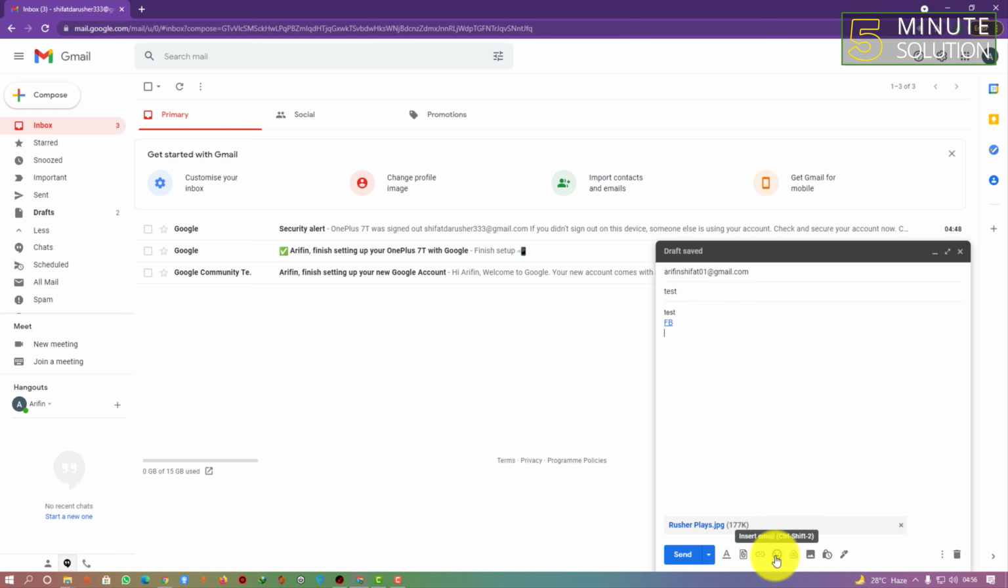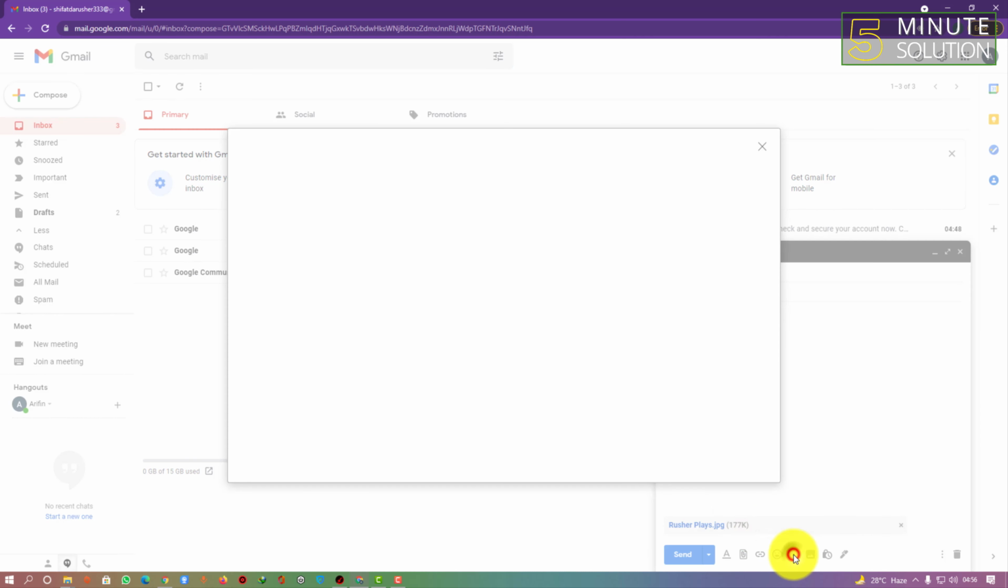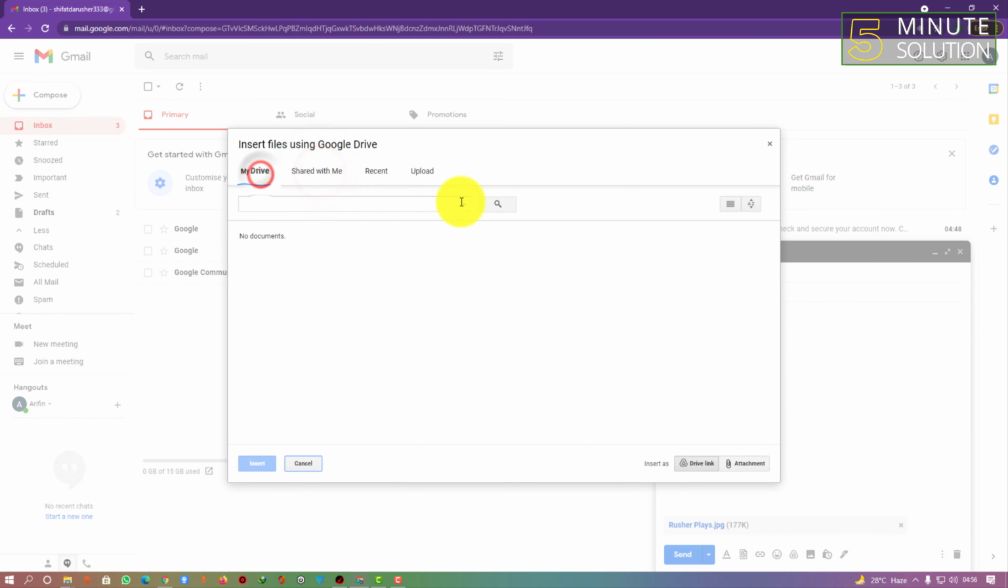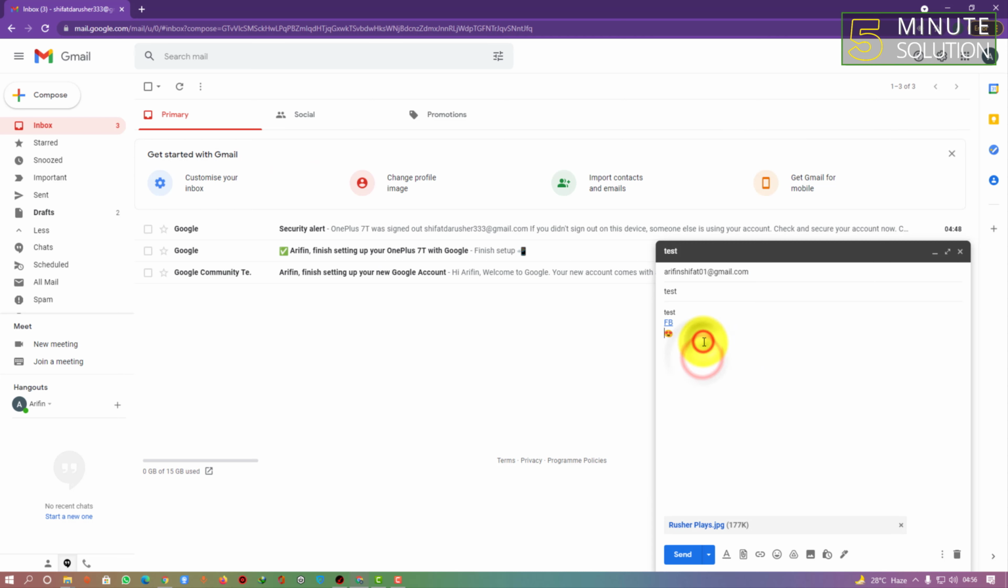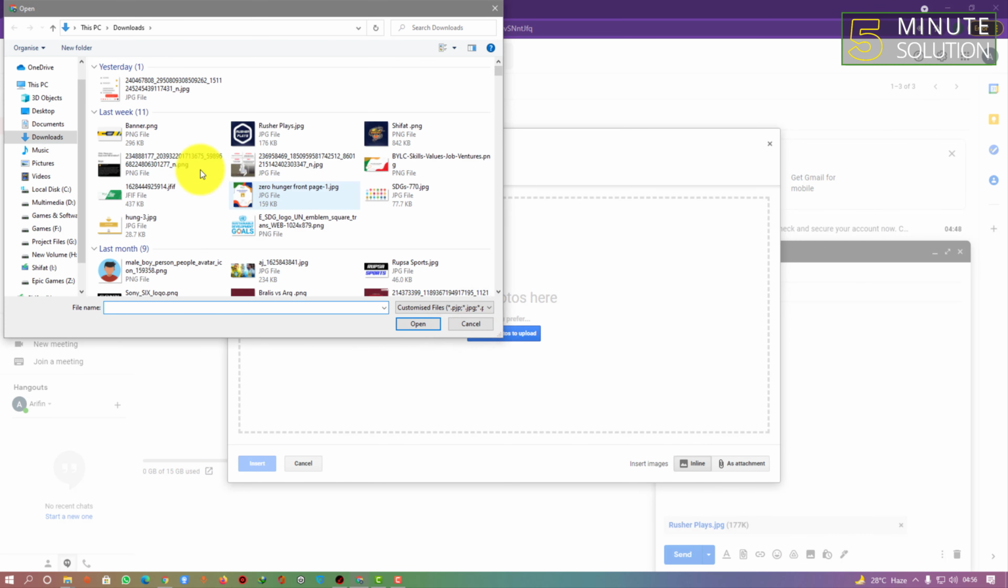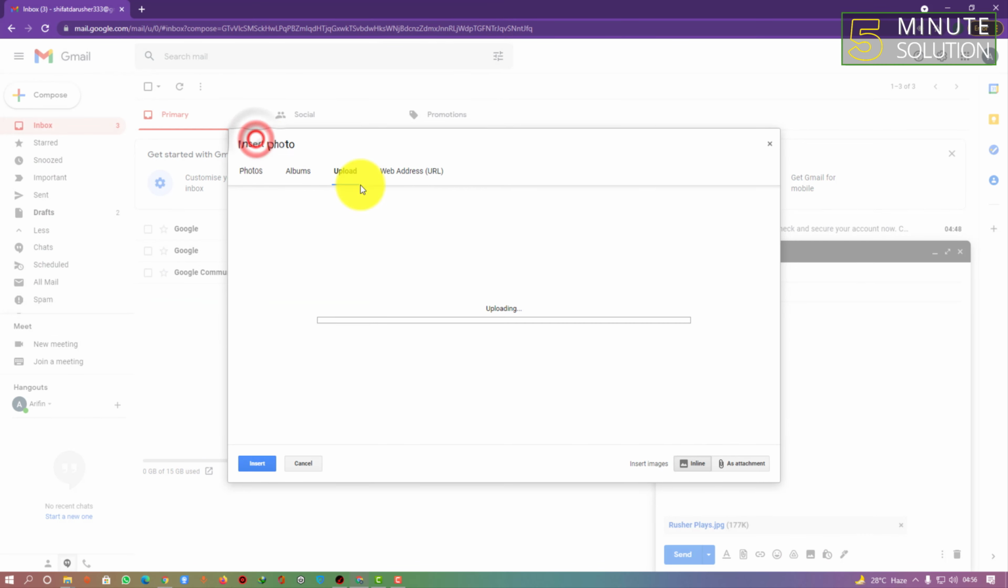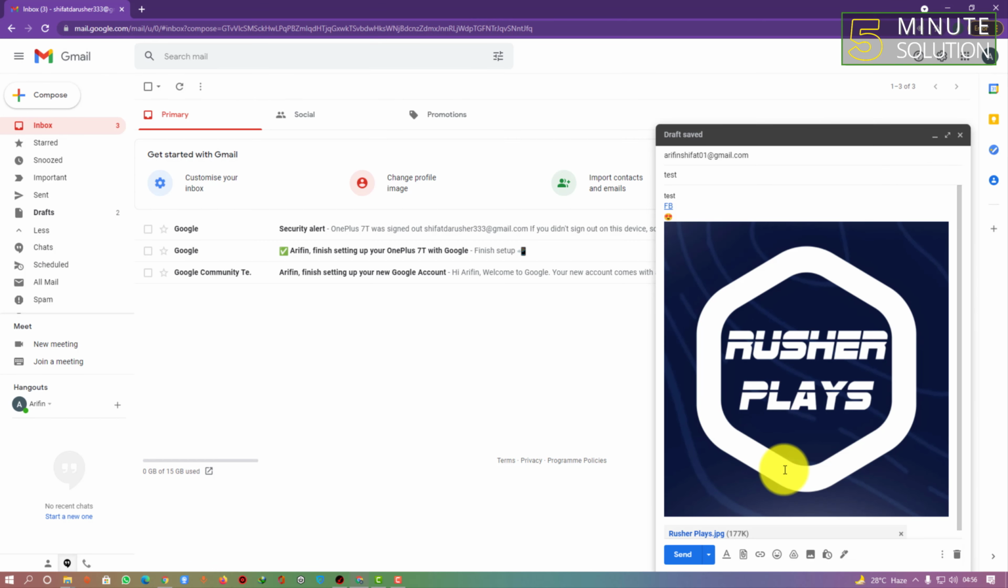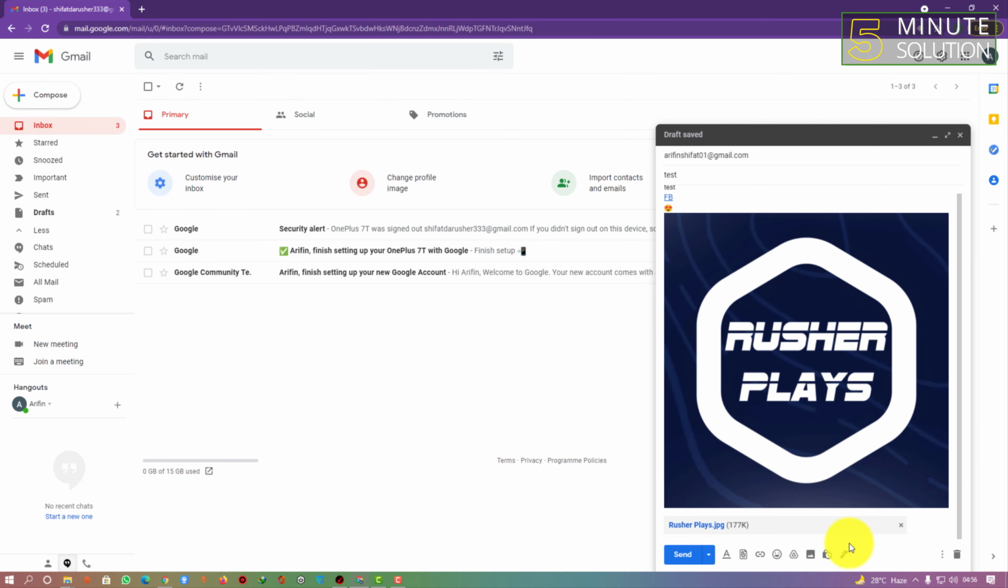And here you can see insert emoji. If you want to add any kind of emoji, you can select it from this option. If you want to insert files using Google Drive, you can simply select this option. There are no files in my Google Drive, so we can see nothing here. Next one is insert photo. If you want to insert any kind of photo, you can simply choose it from your desktop. Just like that.